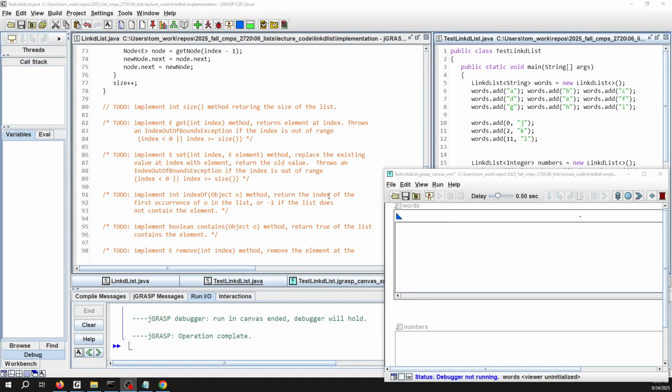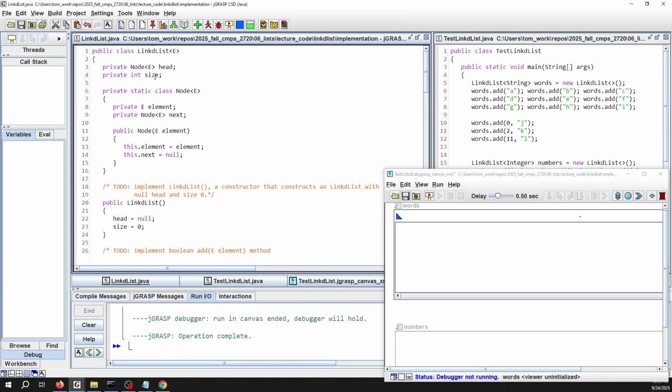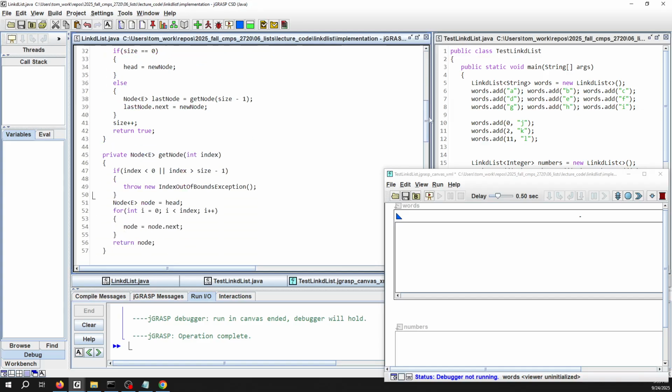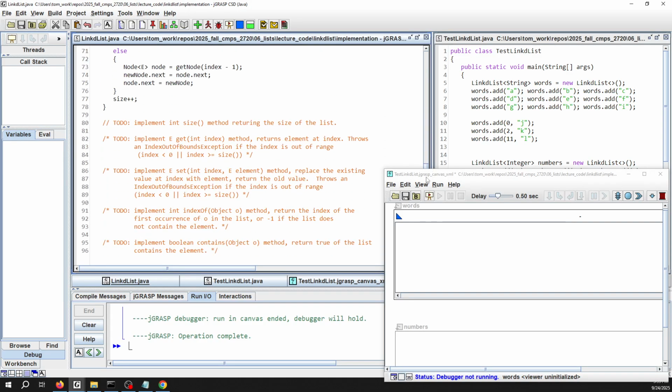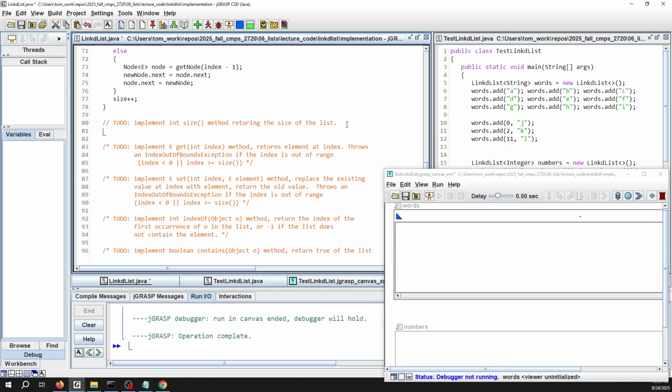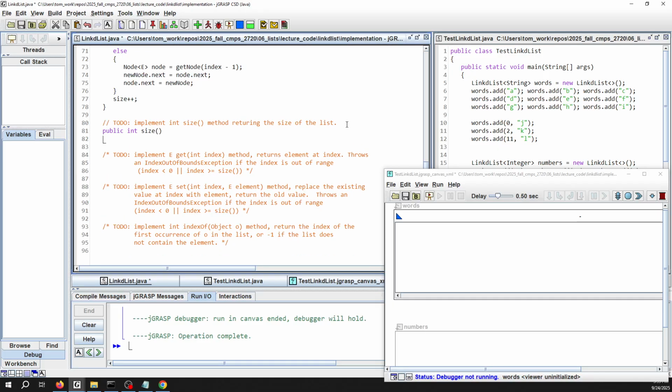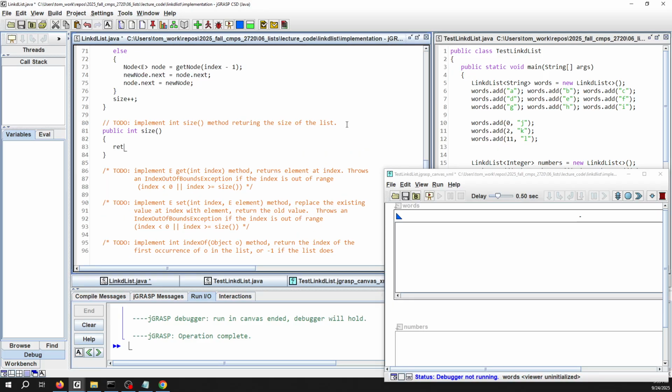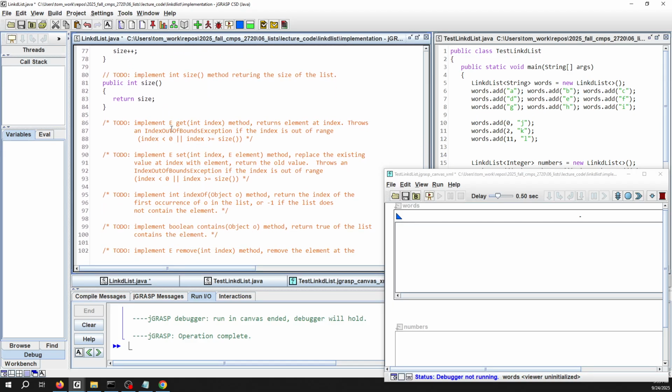All right, in this video, we're going to implement a few more of the linked list methods. First, let's start with size. It just says returns the size of the list. Remember, we have size as a field in here. So basically, this is just a get method for the size field. And so it's very simple. All we have to do to implement that is to do public int size and then return the size. So that's it on that one.